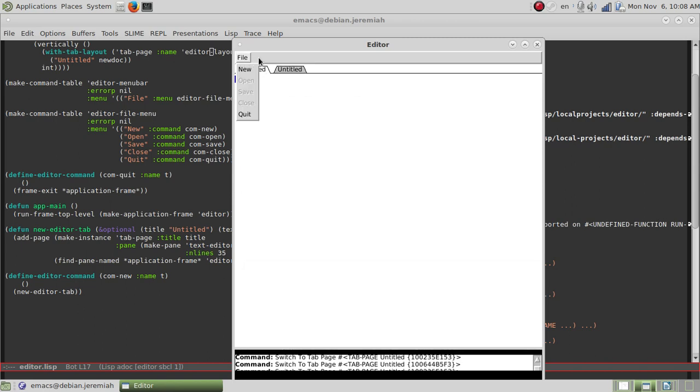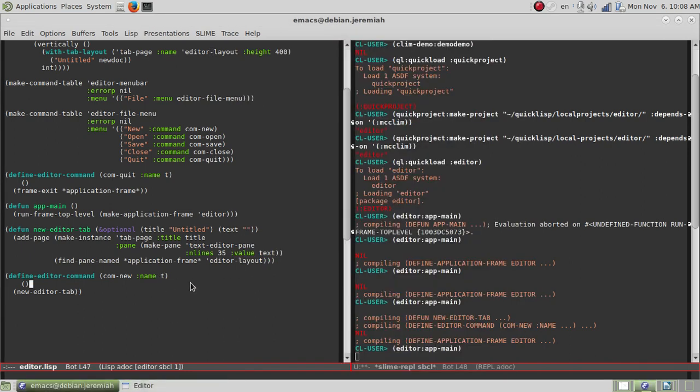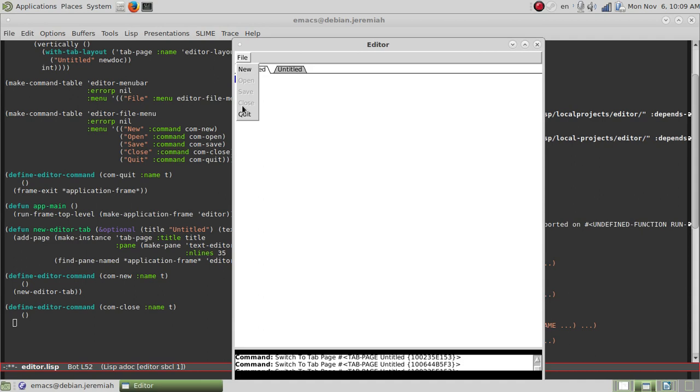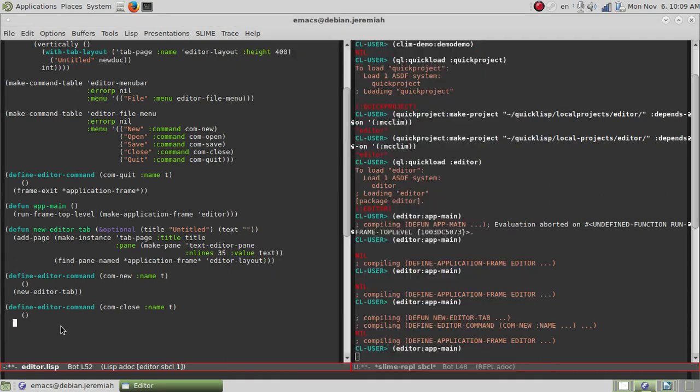But let's say I made this new tab, but I don't want it anymore. Let's define the close command. And notice right now it's disabled. We can't use our close option in the menu because we haven't defined the command yet. So close is going to call a function called remove page, which is going to remove a tab, and we need to give it as an argument the tab we want removed.